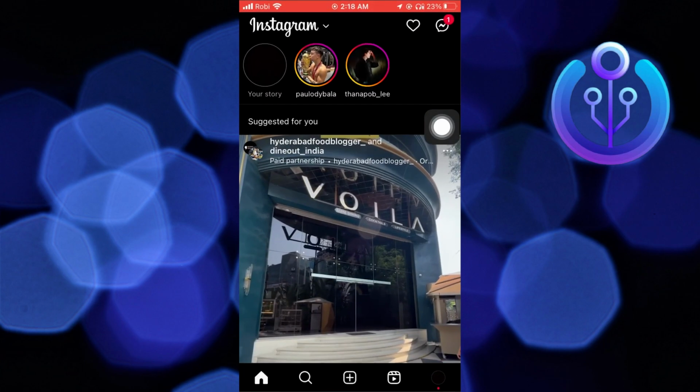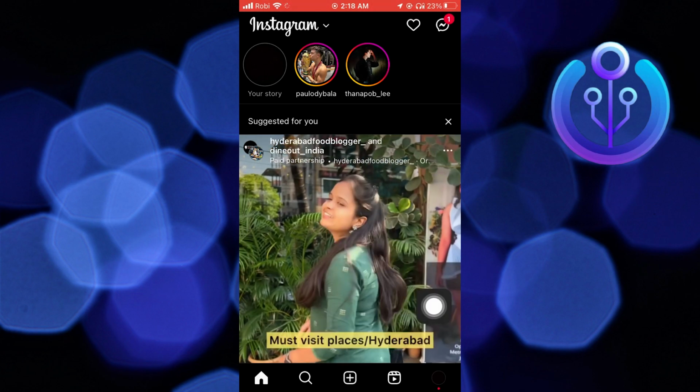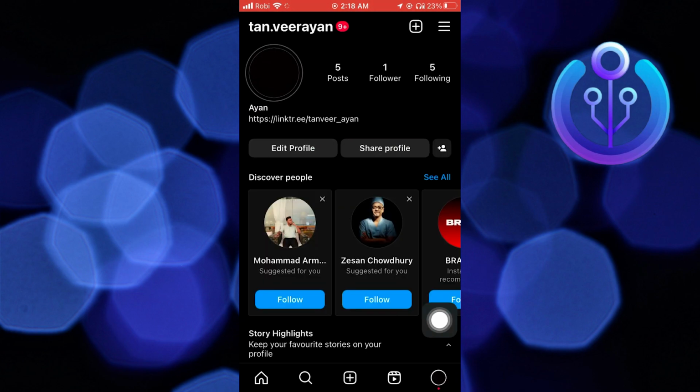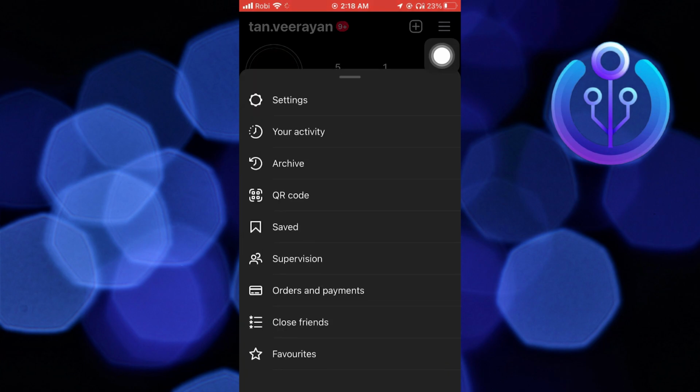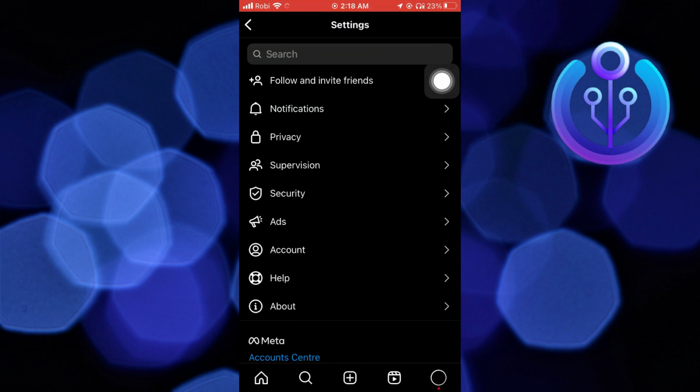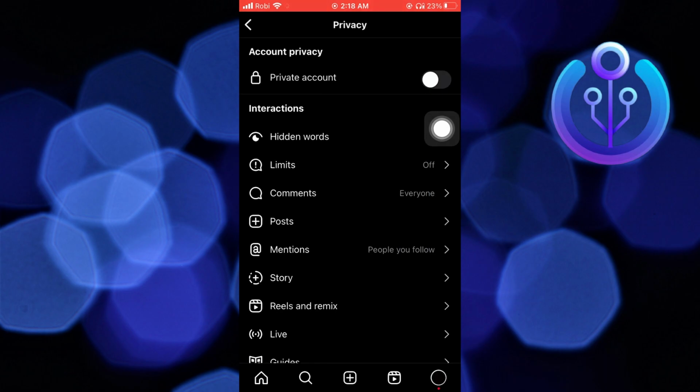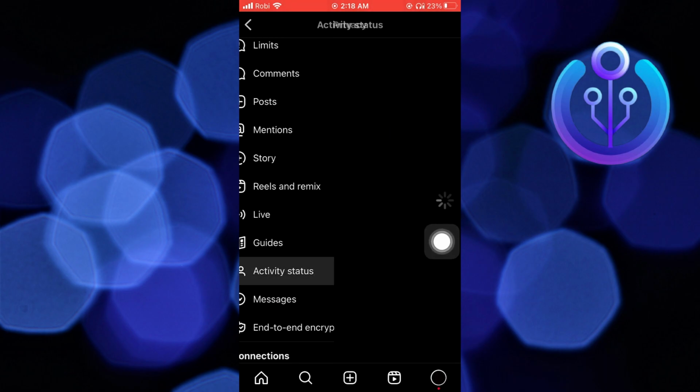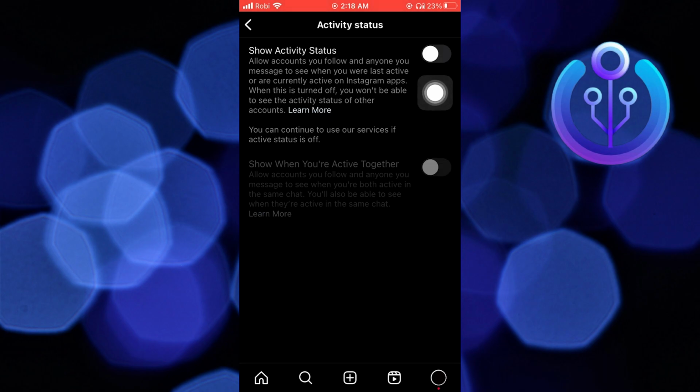Then click on Profile icon. From the menu at the top, click on Settings. Go to Privacy. Then click on Account Status. Here, enable Show Activity Status.